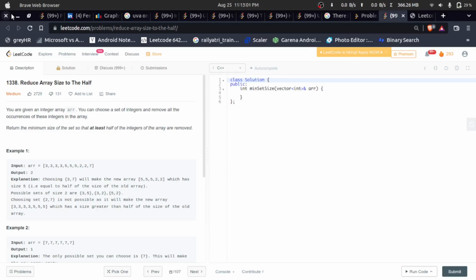Basically, the problem is to reduce the array size to half. An array has been given, and I can choose a set of integers and remove all the occurrences of those integers from the array. According to the example, there are 4 times 3, 3 times 5, 2 times 2 and 1 time 7.